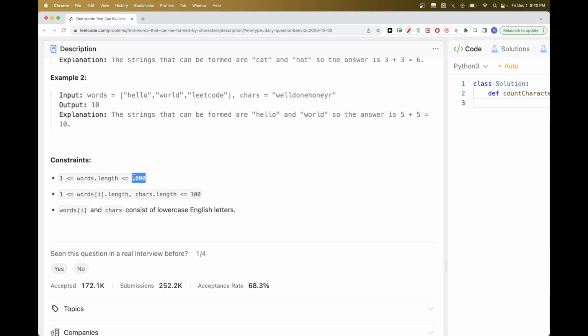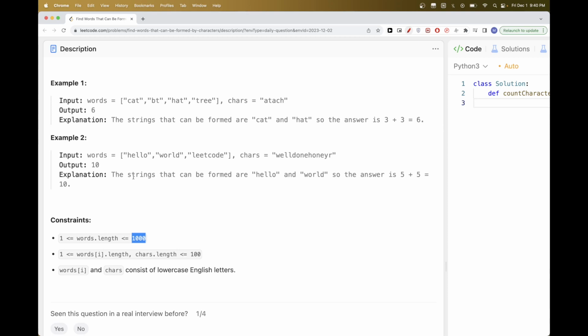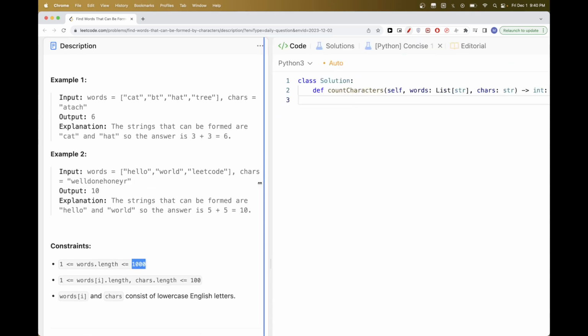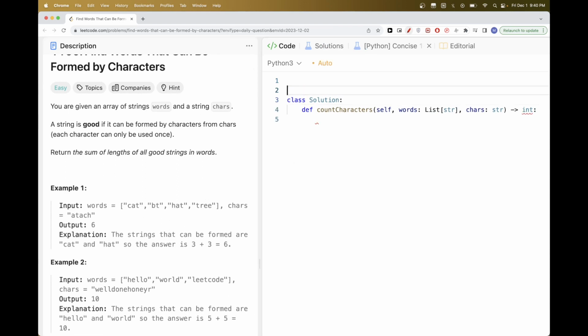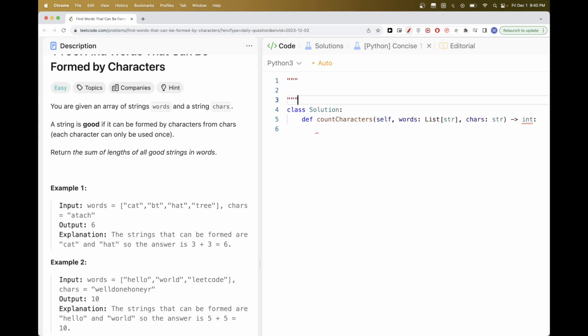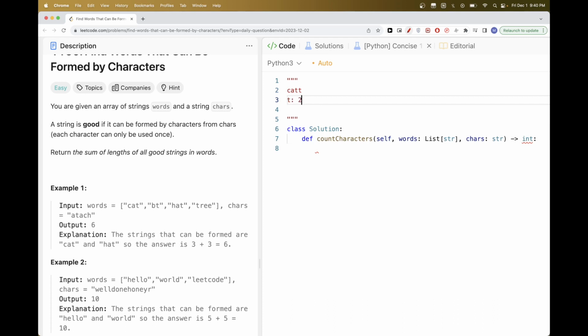Now, the constraints are very small. So this tells us that we should be able to do even an n squared solution if we need to. Okay, so how do we tackle this? Well, let's think about what conditions we need. We know that each character from chars needs to be used only once. So let's say, for example, we take CAT, but let's say we have two T's. So we have two T's, one C, one A, right?